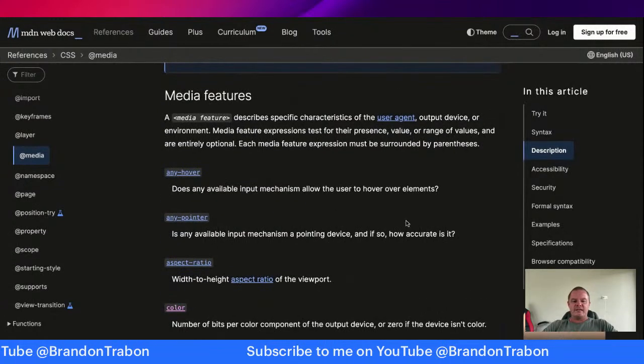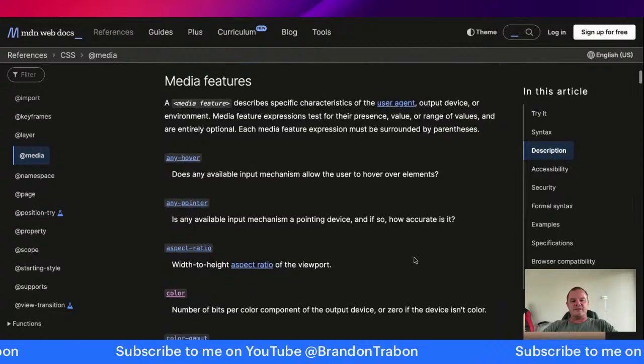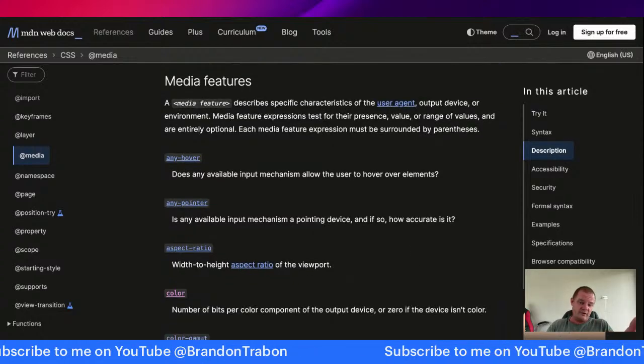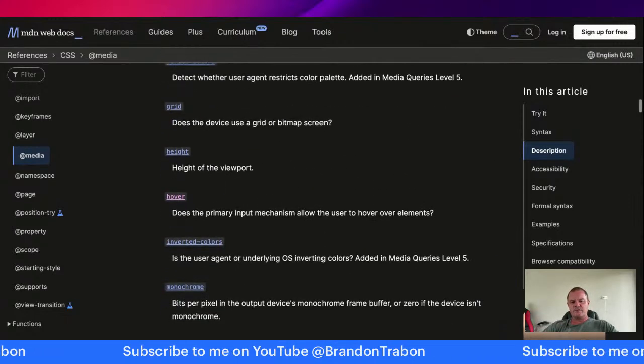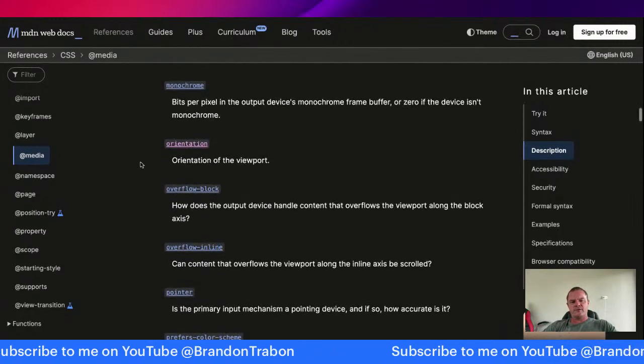Now, you'll notice that a lot of these are the media features, much like what I was just showing with orientation. Orientation was one of them. You'll find it down, hang on here. There we are. Orientation.